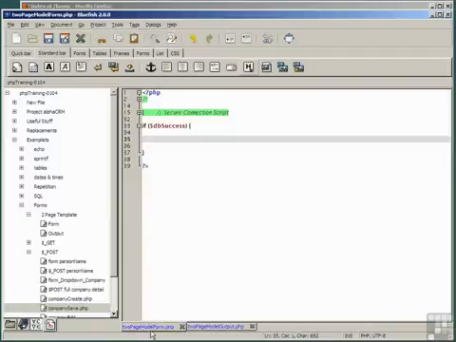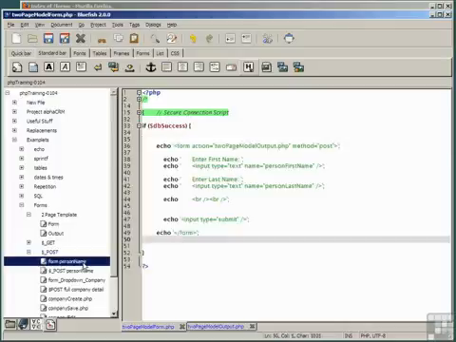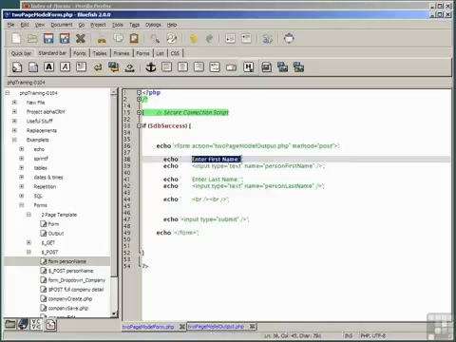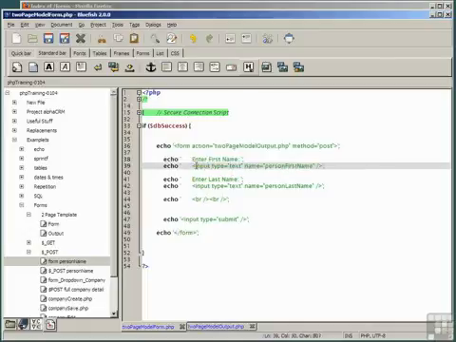In our two-page model form script, open up the snippets forms post and paste in the form person name. This creates an HTML form with the method post and the action two-page model output.php, which of course is our other script. We have some hints here, echo enter first name, and then an input type in the form. The type is text, and the name is what we're going to post.